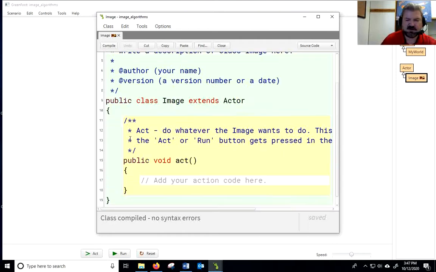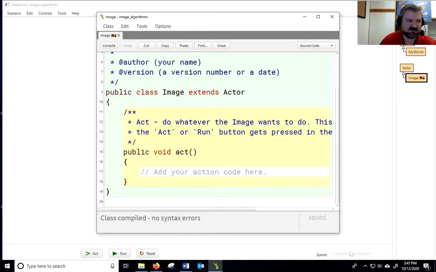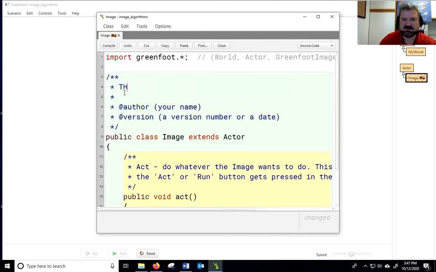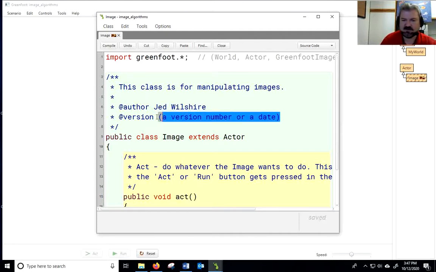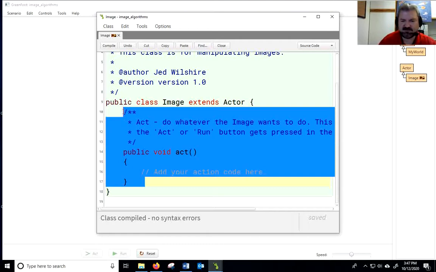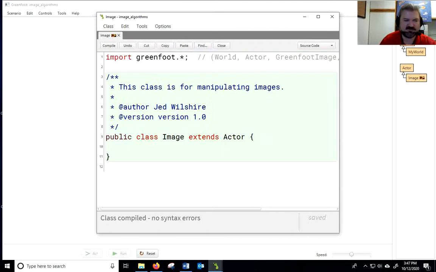All right, so let's go ahead and work on our first image manipulation. The first image manipulation I'd like to do is what's called reflect. Let me write a couple descriptions here in my Java docs. The image class, or this class, is for manipulating images. At author is Jed Wilshire, and you can use your name. And let's call this version 1.0. I'm actually not going to be using the act method today, so we'll just be calling all of our methods directly on it.